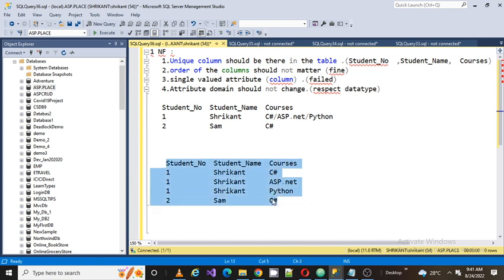Now if you review this structure, you will see this is an example of a table in first normal form. Let's go through it once again. If this table is in first normal form, it needs to follow the four rules. Unique columns should be there. Yes, unique columns are there. Order of the columns should not matter. That's fine. Single valued attribute. Now in this table all the values are single valued, so it satisfies the single valued attribute rule.